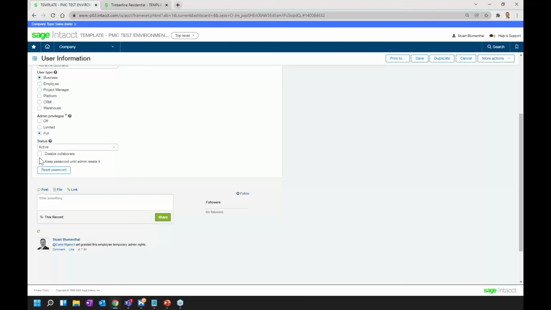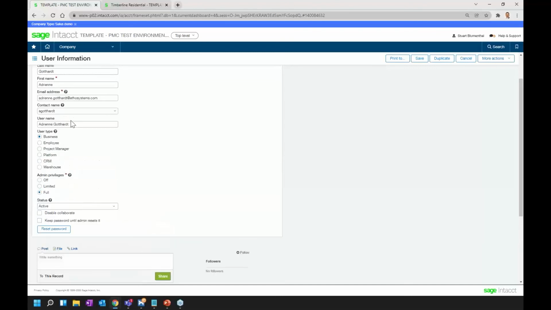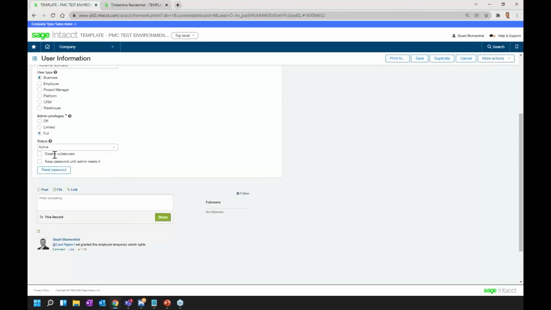You can also, by the way, if you do not want a user in Collaborate, sometimes people say, I don't want a specific user. You can fix that by going into the user and clicking disable collaborate. Again, you won't see that unless Collaborate has been enabled within your system.